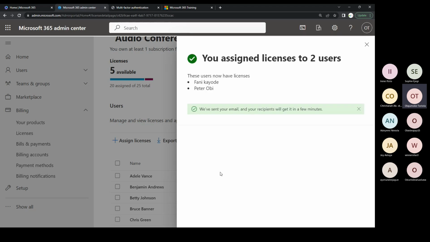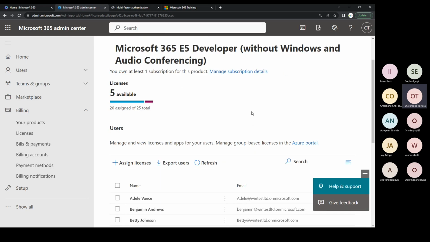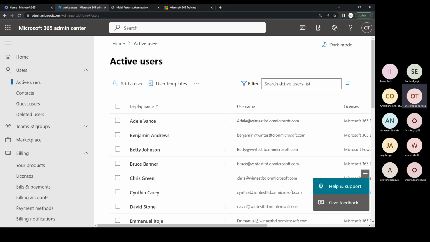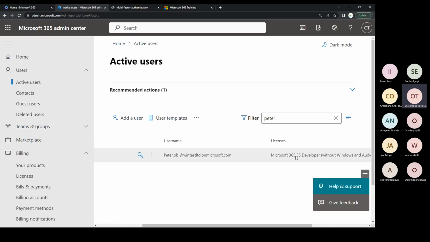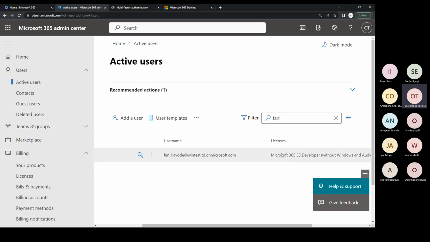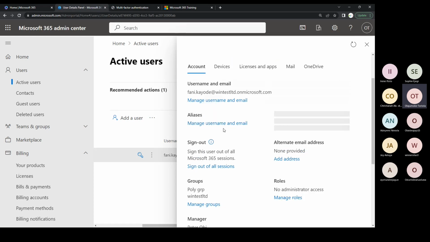So what are their licenses? Let's say Peter. And then you can now see that the license status has changed from unlicensed to M365. And for Fani Kayode also, it's going to be the same thing. It has changed from this to this. And when you click on this, you can actually see that it has a license.